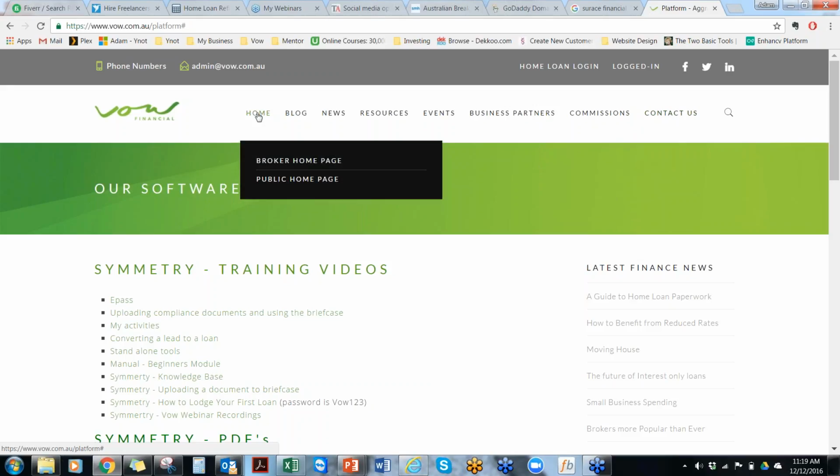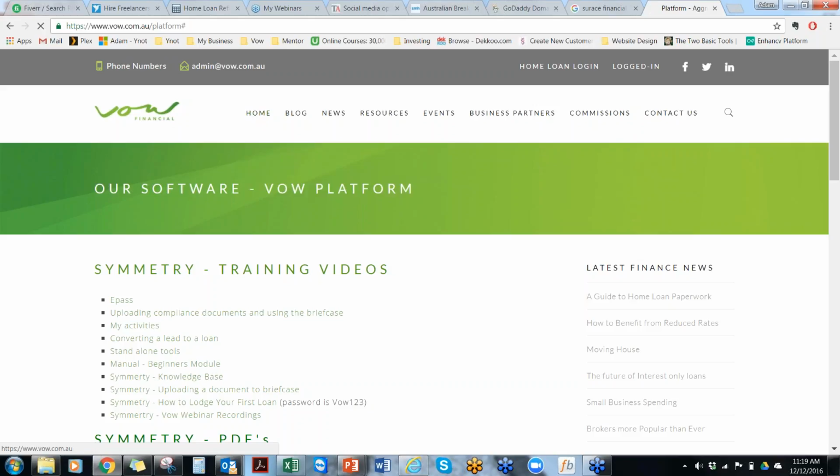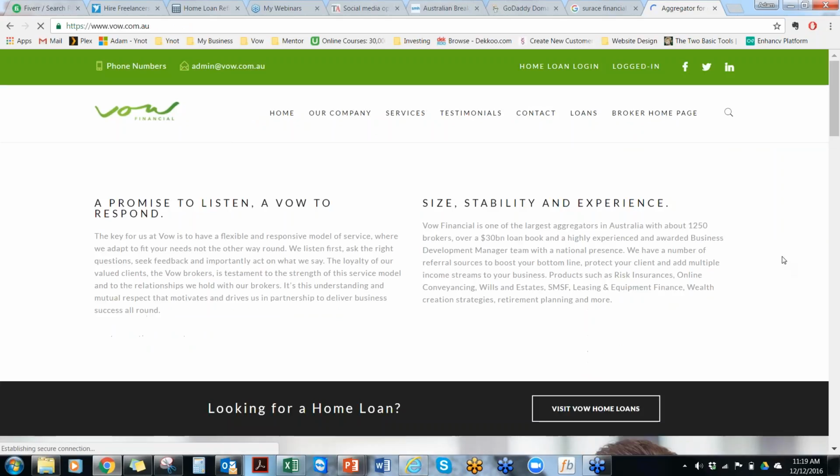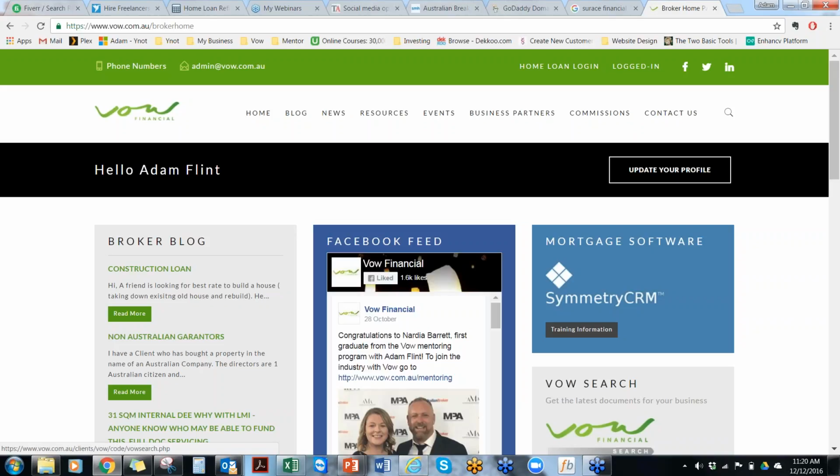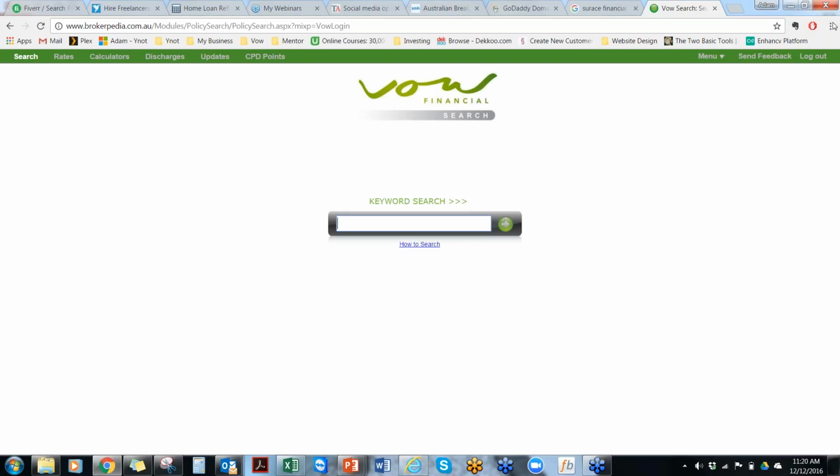So back on the front page, I just wanted to show you there's a really handy feature on the VOW site called Search. So if I click on Search, when that loads up, you're going to see that it's actually in the address bar, powered by Brokerpedia. So this is like a Google of mortgage broking, if you like.